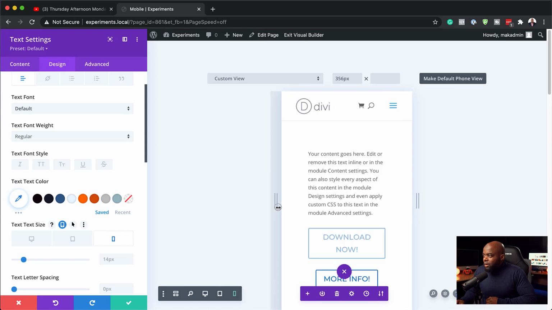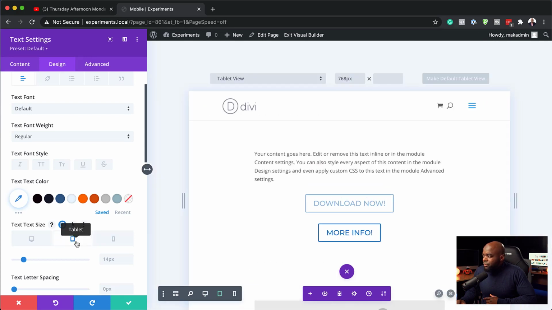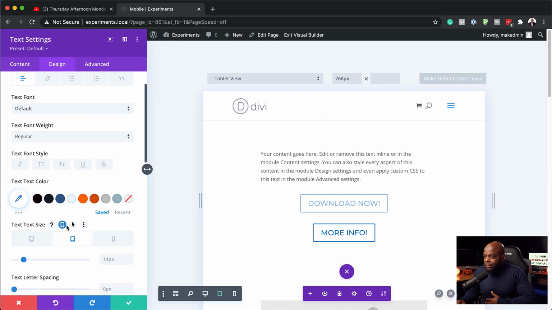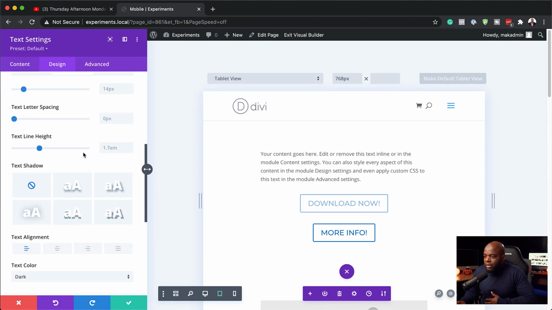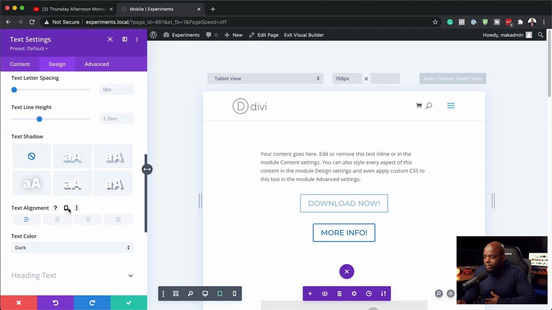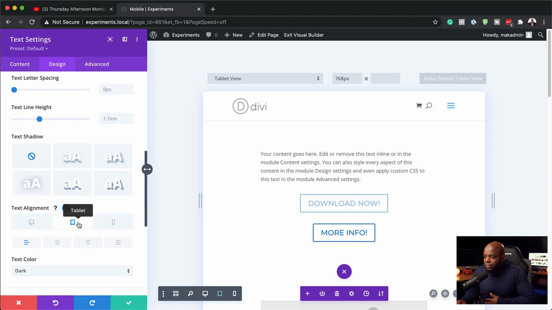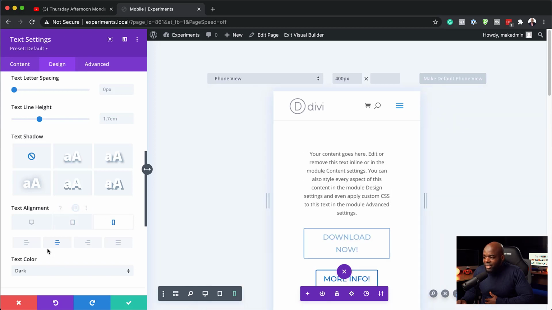So what I'm going to do now is come over here to my tablet view. In my tablet view, for my text, I'm going to come all the way down here to alignment. So I'm going to hover over here, click on this little icon. On the tablet view, I want everything to be centered, okay? Because my button is also centered. And I also want to do the same on the phone, make sure everything is centered, okay? So that's looking great now.